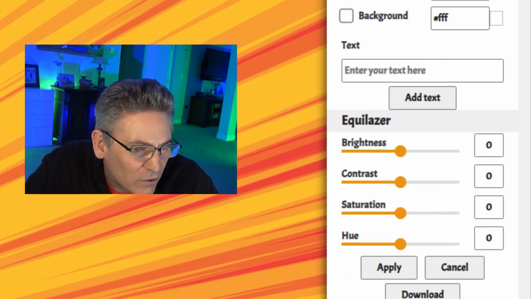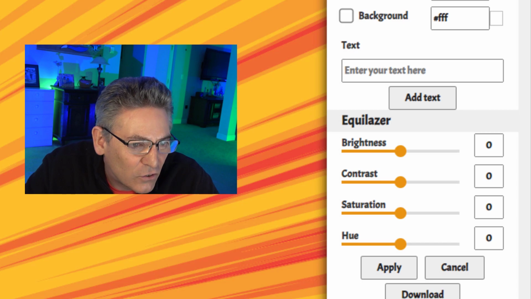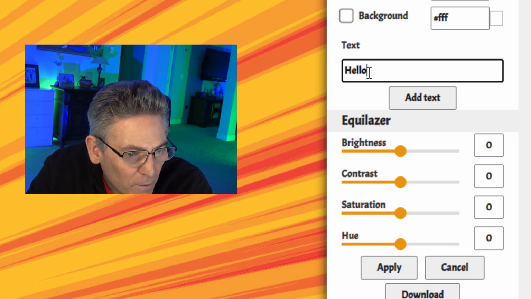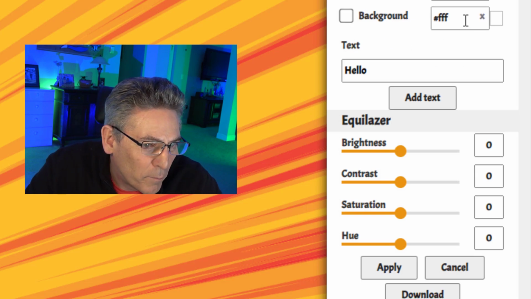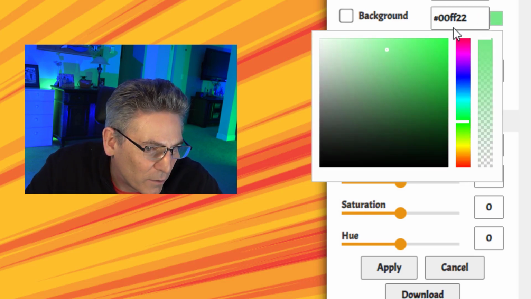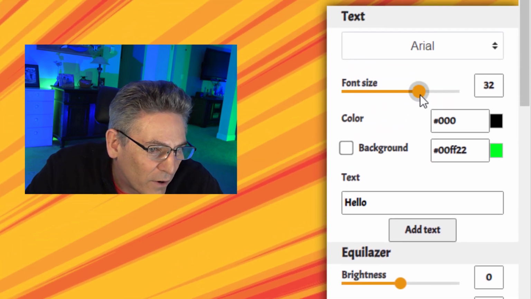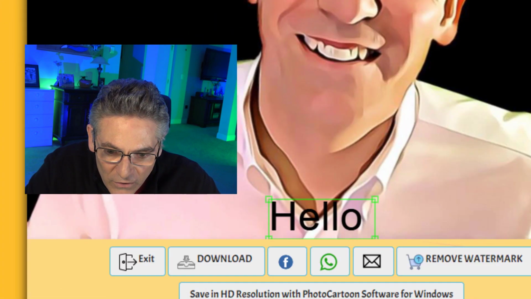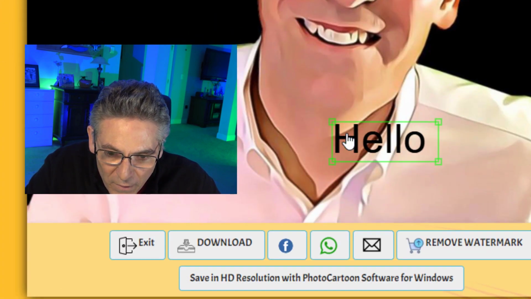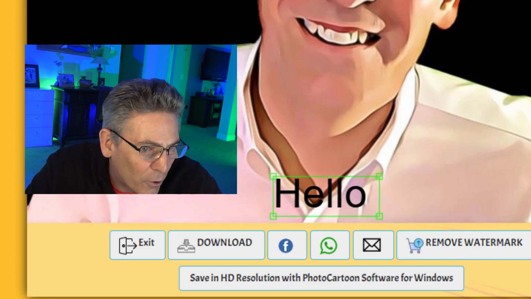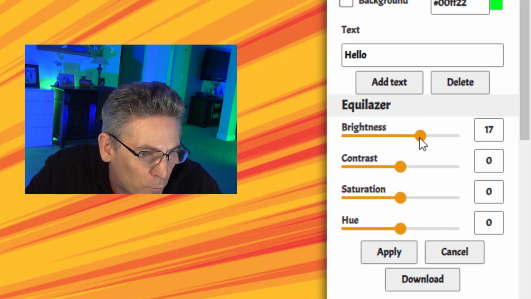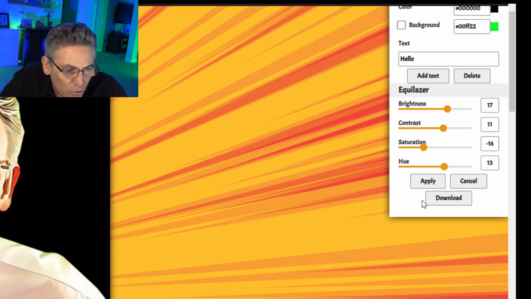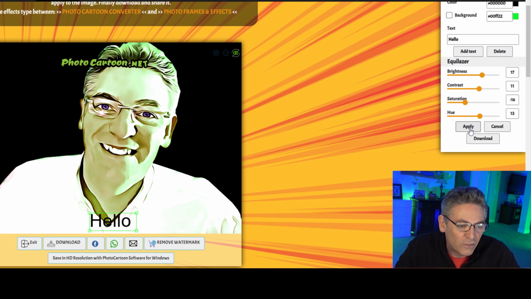So on the right-hand side, you have the ability to add text, change fonts. For example, here, if I type in hello, and let's see, I'll make the background green just for fun, just to show you what power you have here. And the font size, I'll make it a little bit larger, and I'll add the text. And as you see, the text pops up at the bottom of the photo. Okay, so you have that kind of power. And if you begin to modify the brightness, the contrast, the saturation, the hue, I just want to let you know that you have to click the apply button in order for those effects to take place.